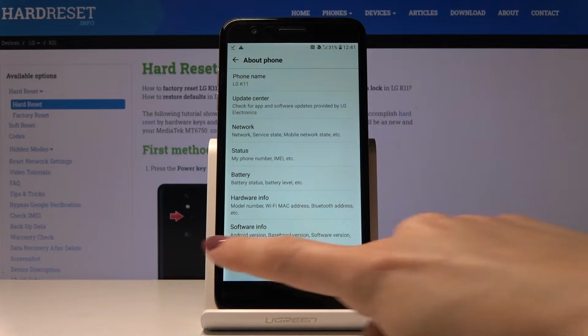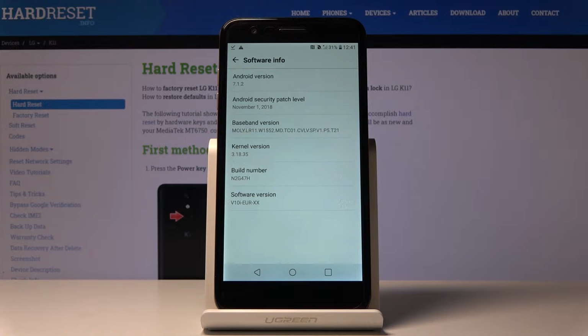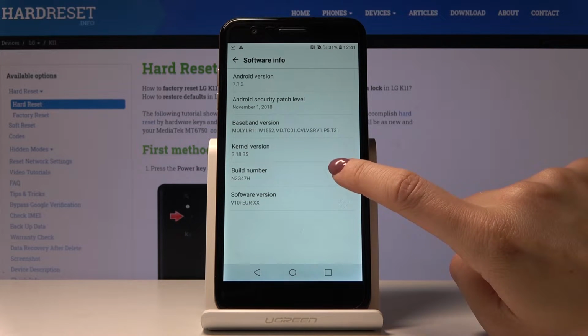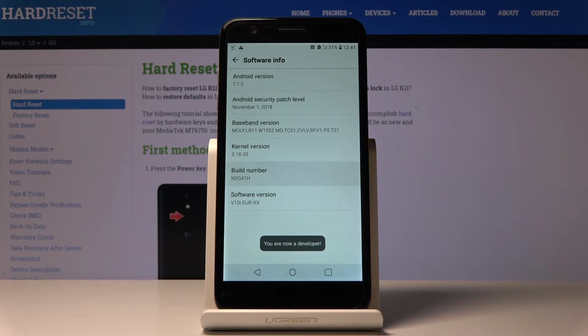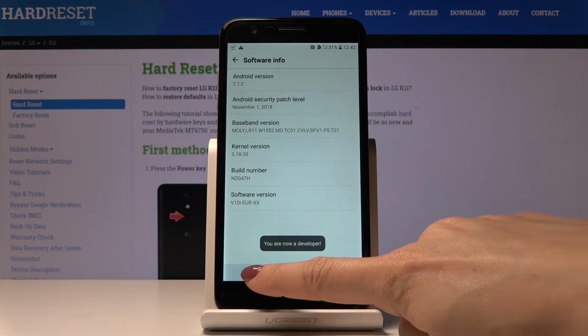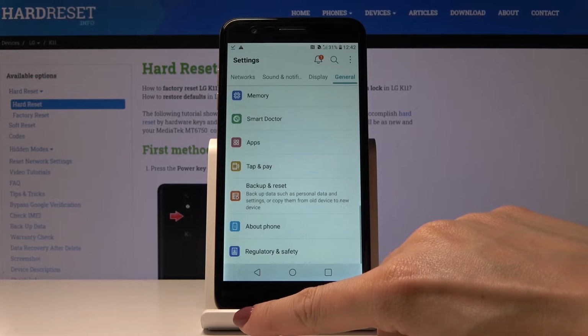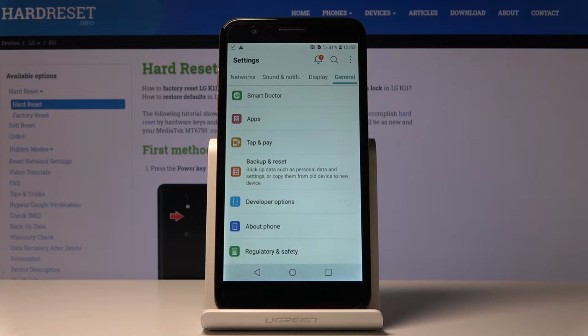Now you have to open Software Info, and then hit build number 7 times. So just tap 7-fold on this tab, and as you can see now, you're a developer. So let me go back, and now just above the About Phone tab, you will notice developer options.